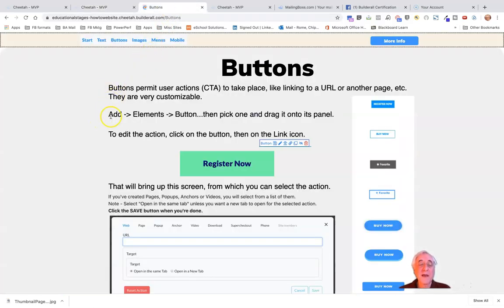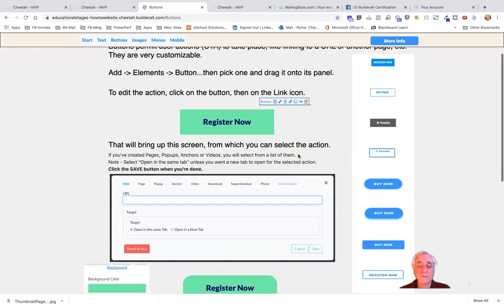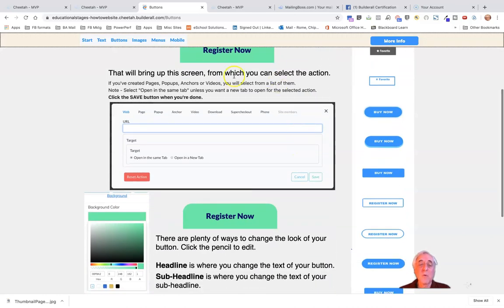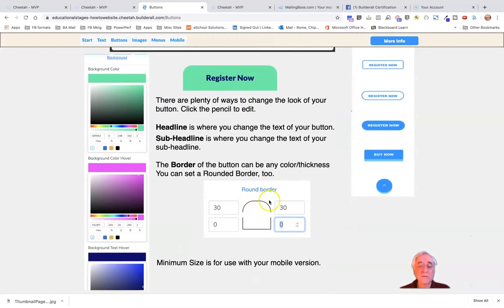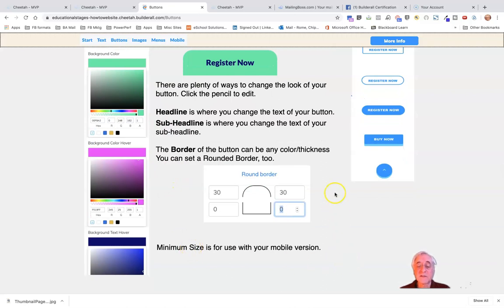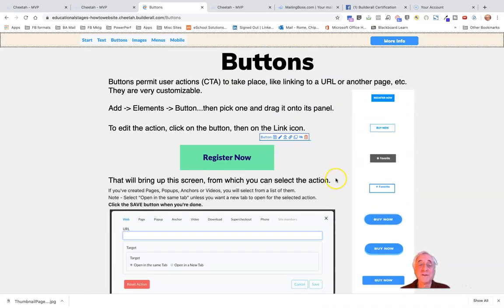So add to elements to button, pick one and drag it on the panel, click on it to edit, and you get a lot of choices. What's the action going to be? That's under the link. You can give it round borders. You can change the colors. And minimum size is for your mobile version. And that's most of it. Hope this has been helpful.